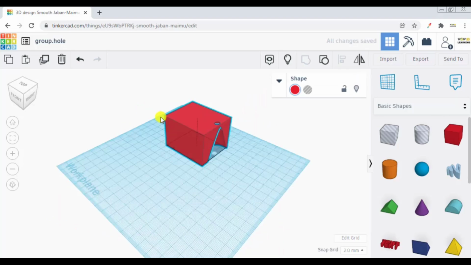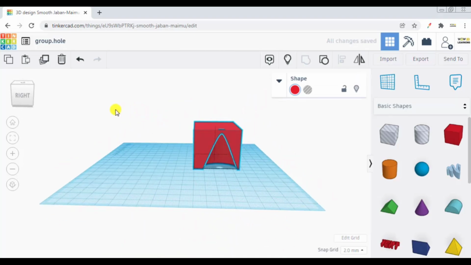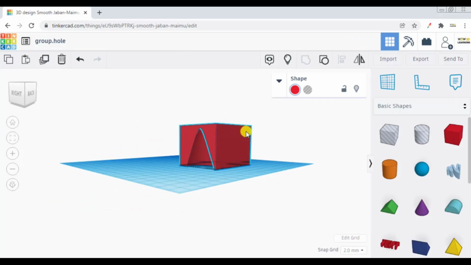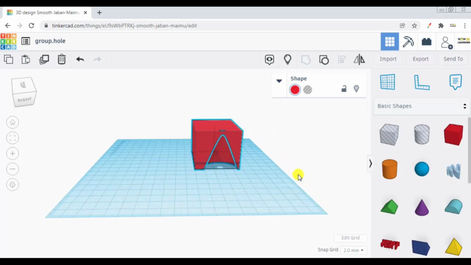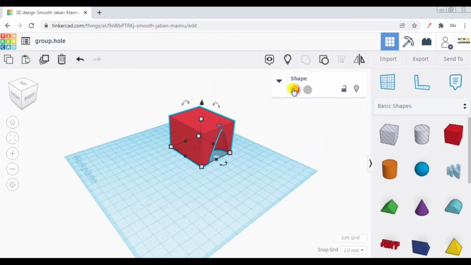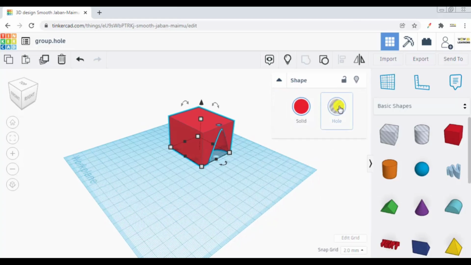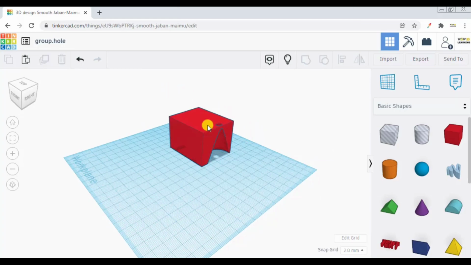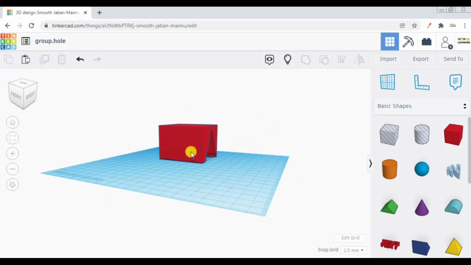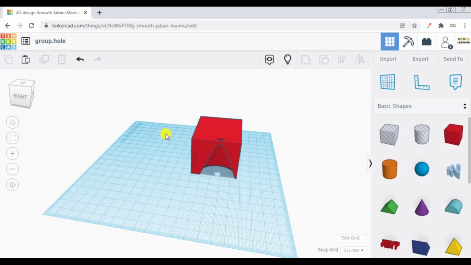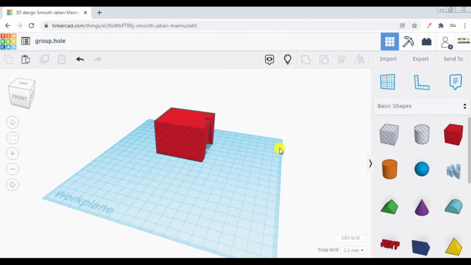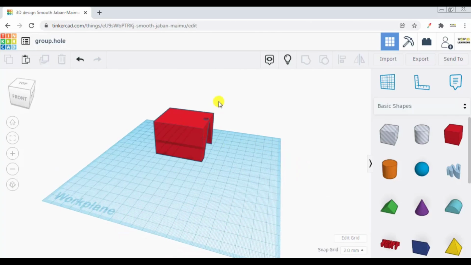Now you see the portion of cone which was intersecting with the box on pressing grouping is gone. So what we did is we first selected the cone, then we made it a hole by going to shape. We had clicked on hole and then we grouped both the objects. So the first object which was converted into hole, portion of that part from the intersection portion will be removed. This is how we make holes.